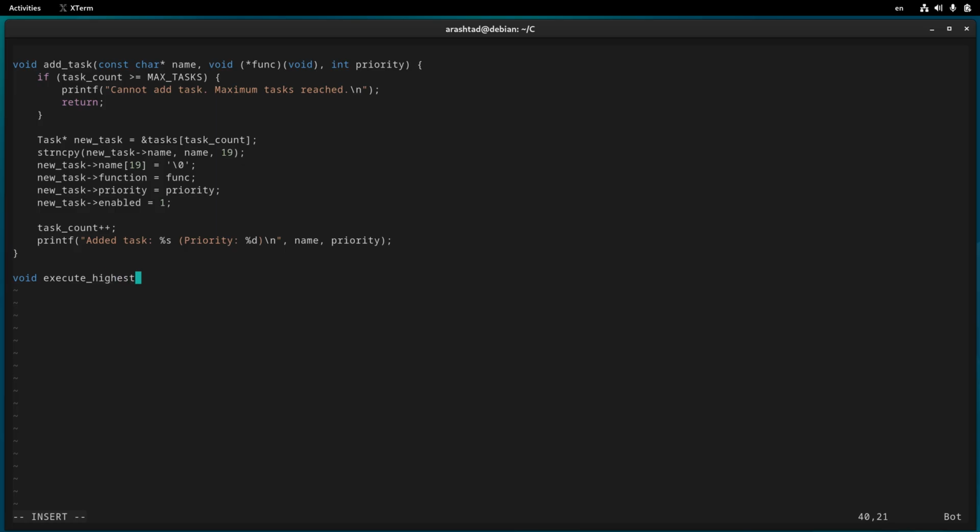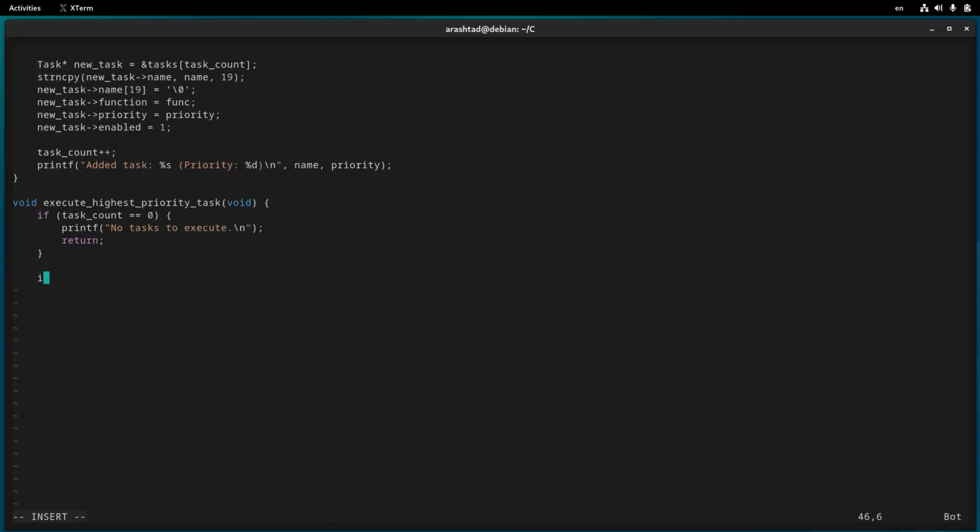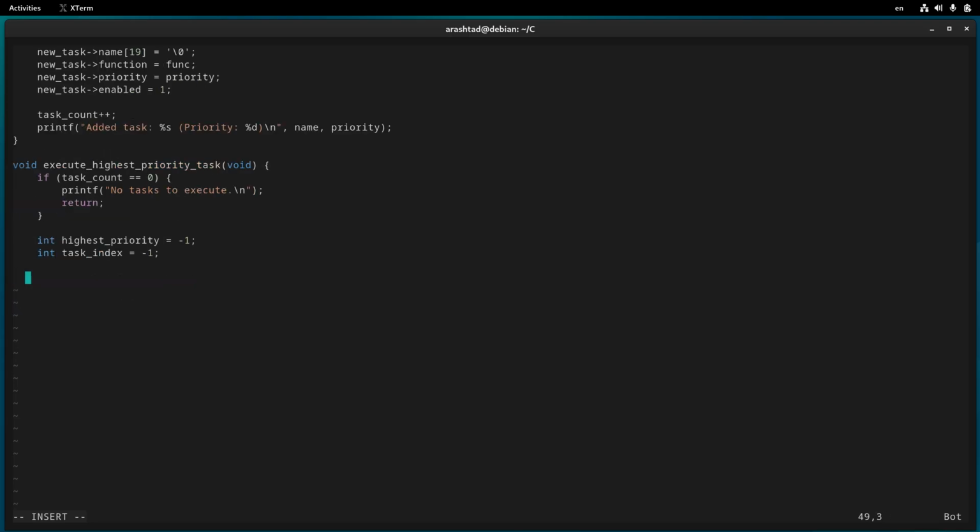Create function to find and execute highest priority task. Check if there are any tasks available. Initialize variables for priority search. Loop through tasks to find highest priority. Check only enabled tasks with higher priority.